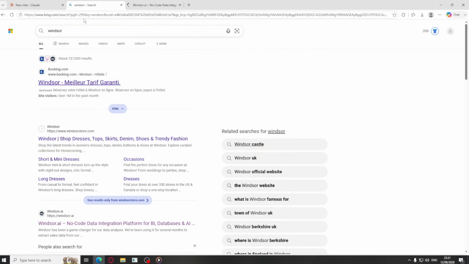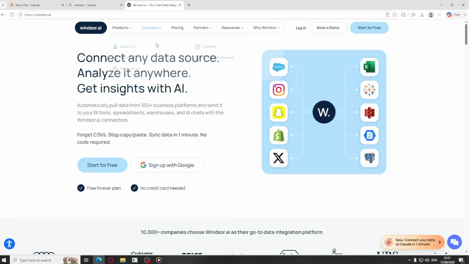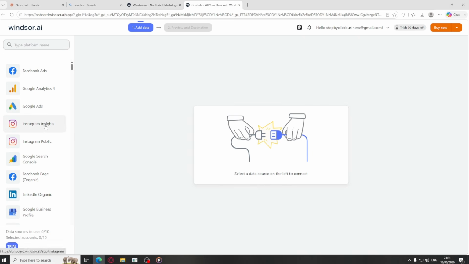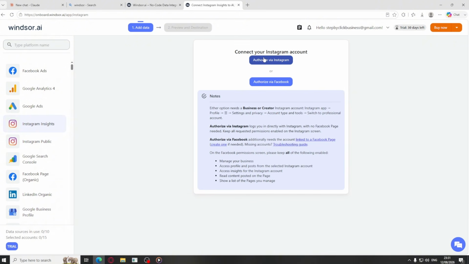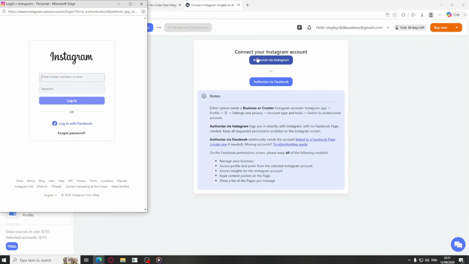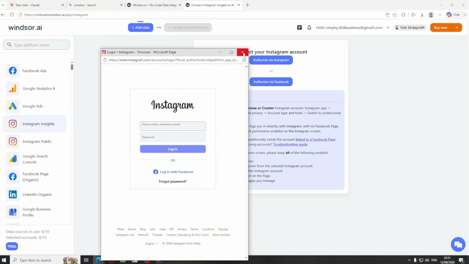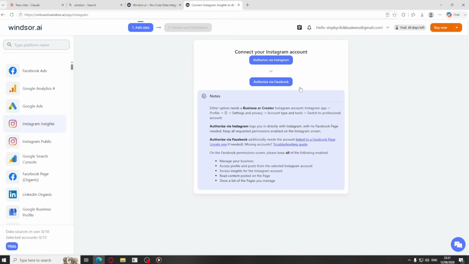Once inside, search for Instagram in the search bar and select Instagram Insights. Click Grant Instagram Access, log into your Instagram account, and select the page or account you want to connect. Click Next and complete the short account creation form with your name, email, and password.